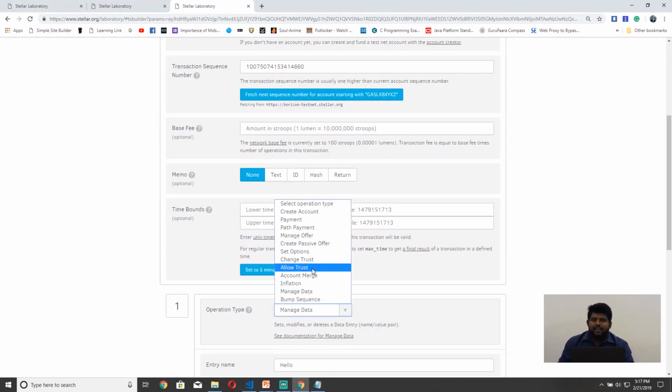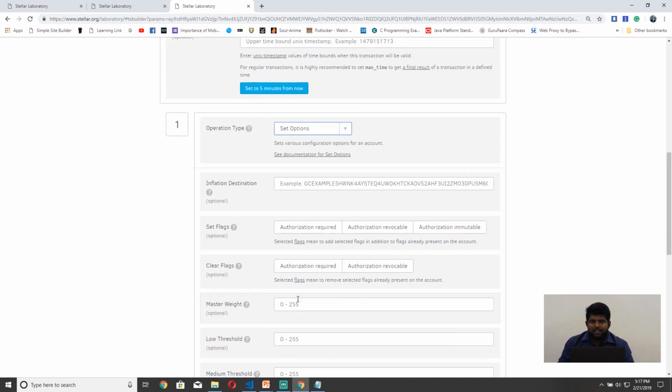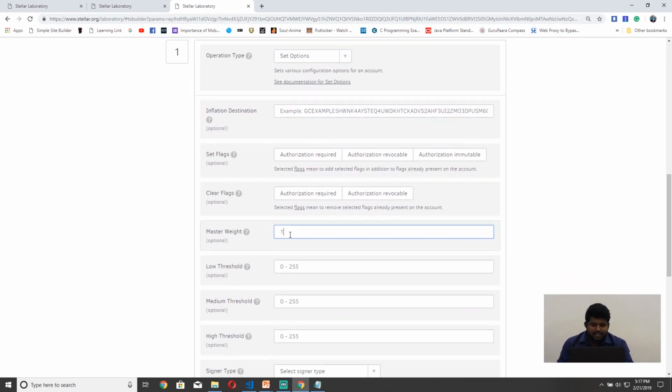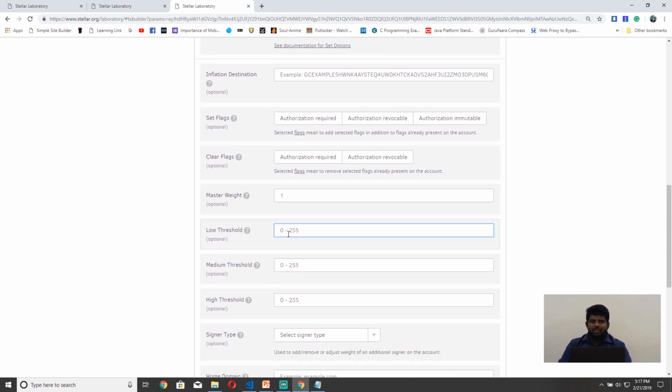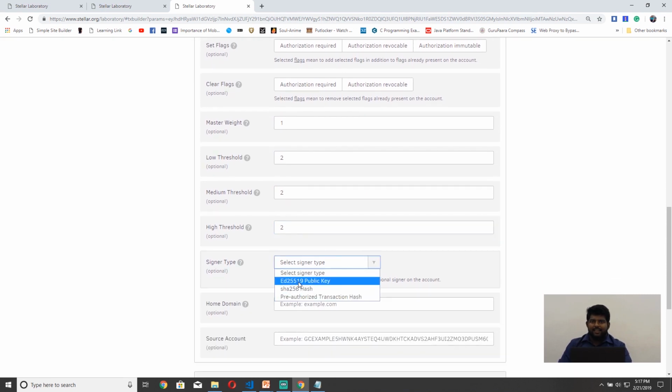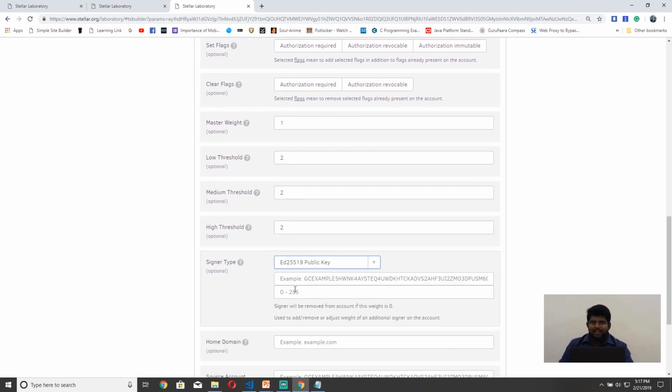So we can take it and use set options. Initially the master weight is 1, it's already there, so we can put the master weight as 1 again, and make the threshold weights 2. Once we make the threshold weights 2, we can select the signer. Ideally the signer is a public key, and we can make the signer weight 1 as well.